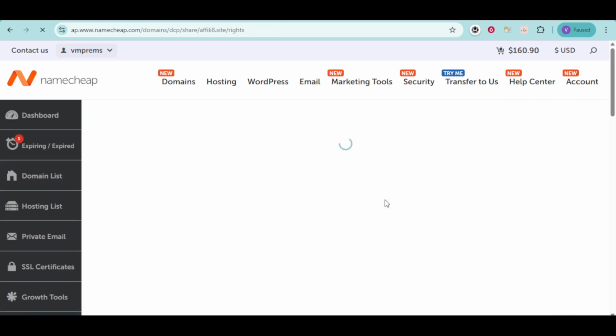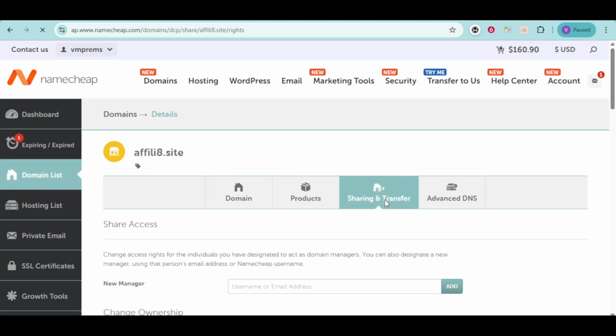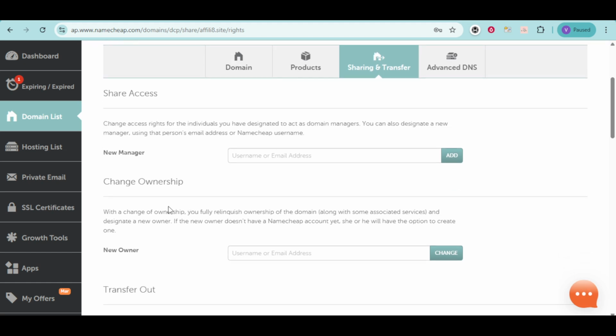Inside the sharing and transfer section, you'll find different ways to share or move control of the domain. For transferring the domain to another Namecheap account, look for the option labeled change ownership. This is the feature that lets you push the domain from your account directly into someone else's account on Namecheap without going through an external registrar transfer. Click on Change Ownership. A form or pop-up will appear asking you for information about the new owner.